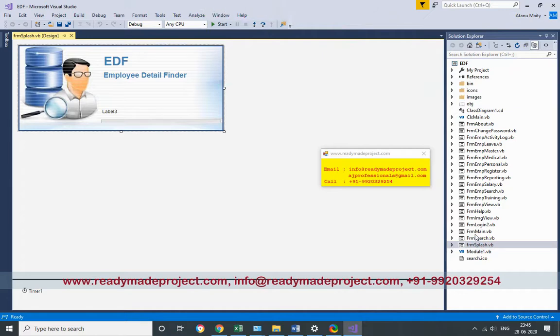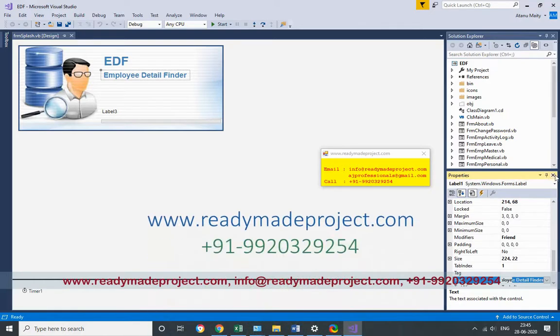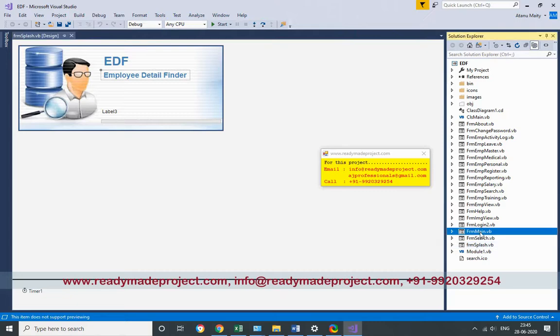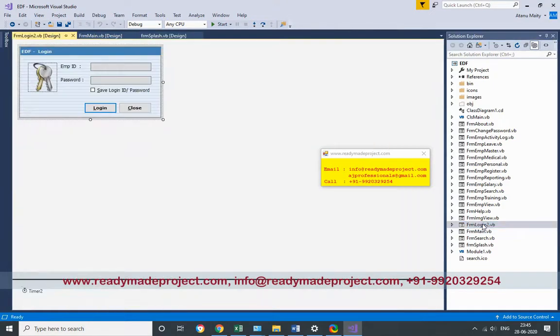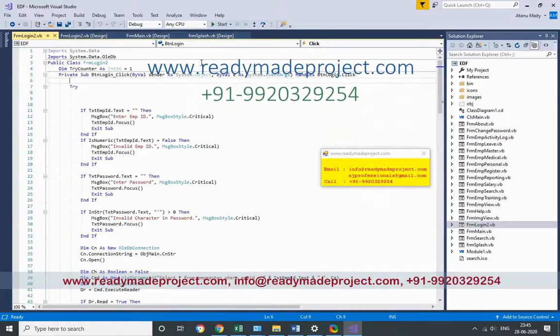If you want to change any text, you can select it and edit it in the property window. You can put your name also, whatever you want. This is the main screen, and all the options are there. This option is used to search and update the details. For coding, you just double click and you will get all the code here. You can use that code. Now I'll start this project.